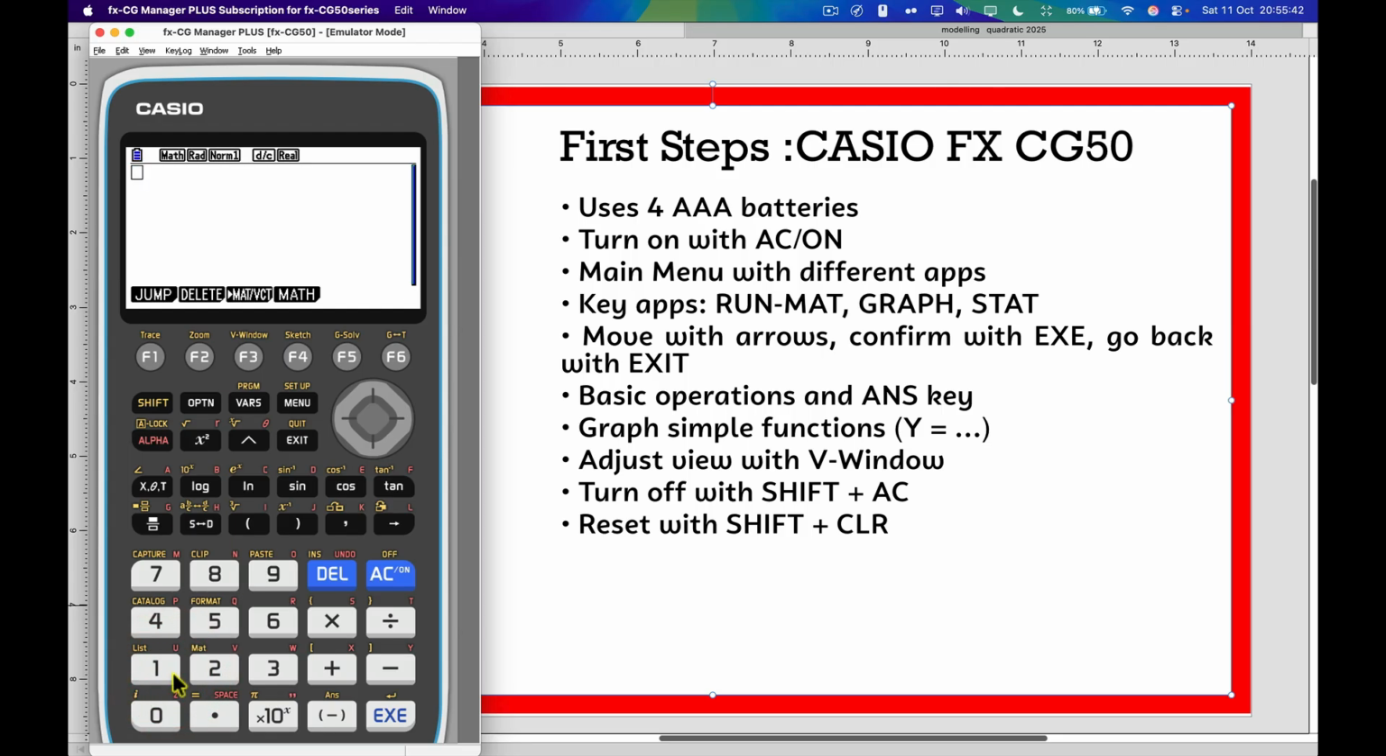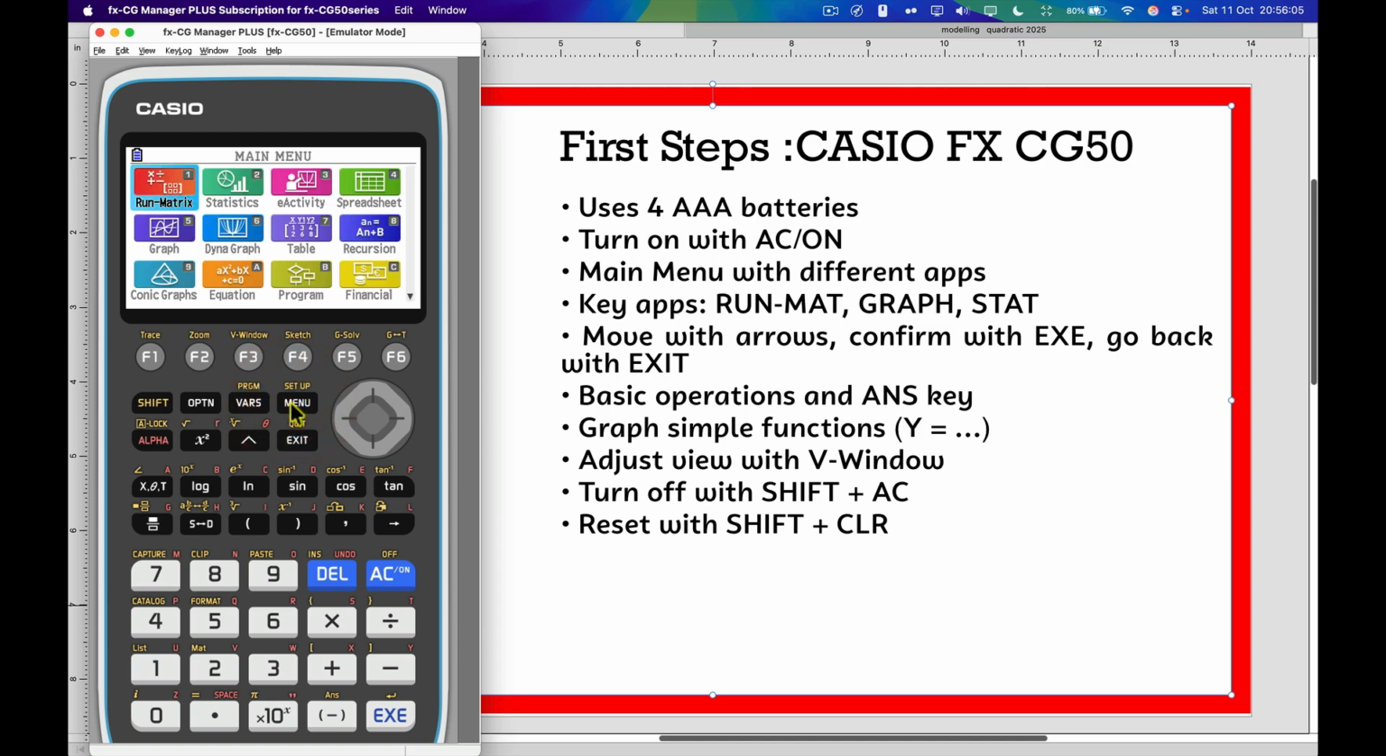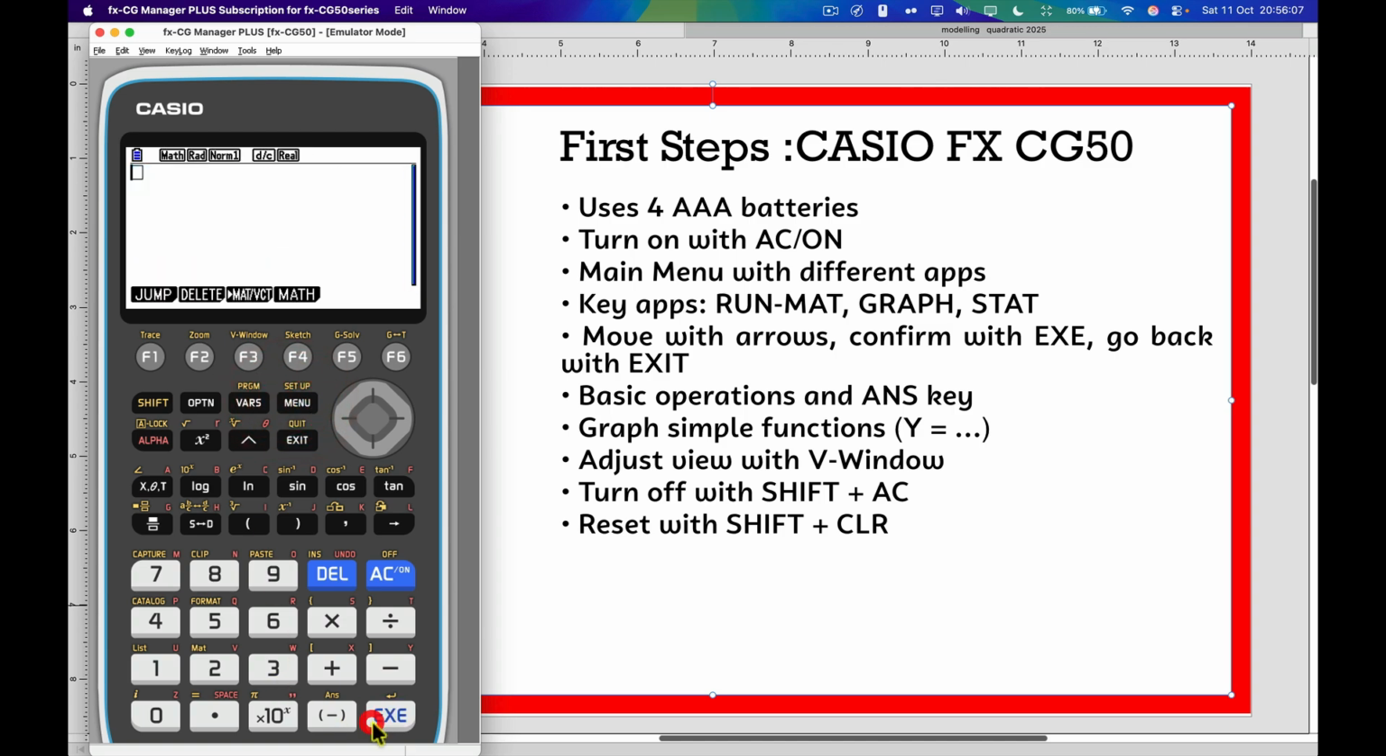Here, this is the run matrix menu. Here you can perform basic operations like multiplication, addition, subtraction. Every single time that you need to go back to the applications menu, you can press menu. This is the main menu. Okay, so we can go to run matrix.